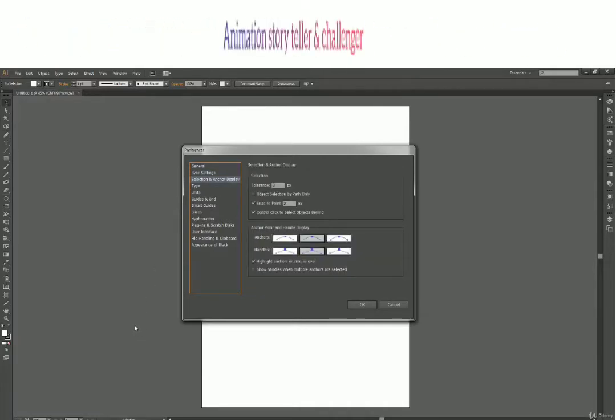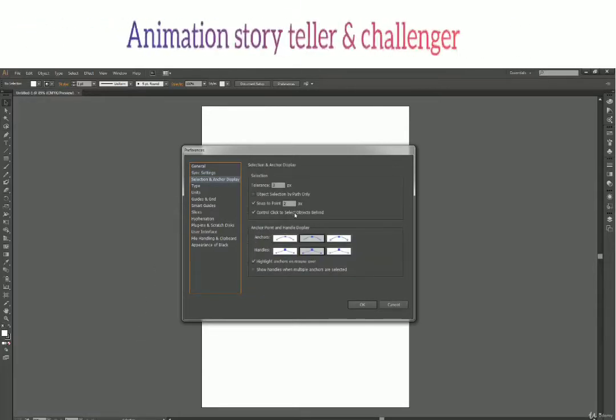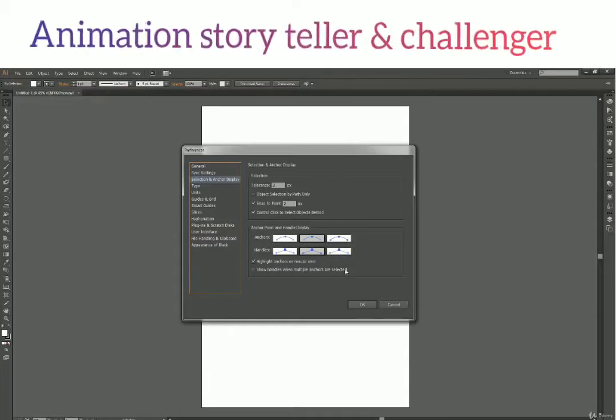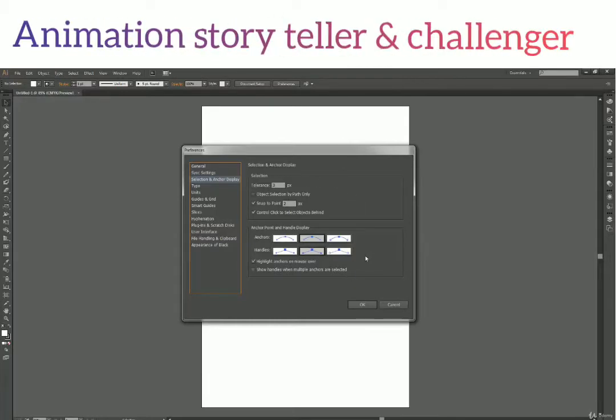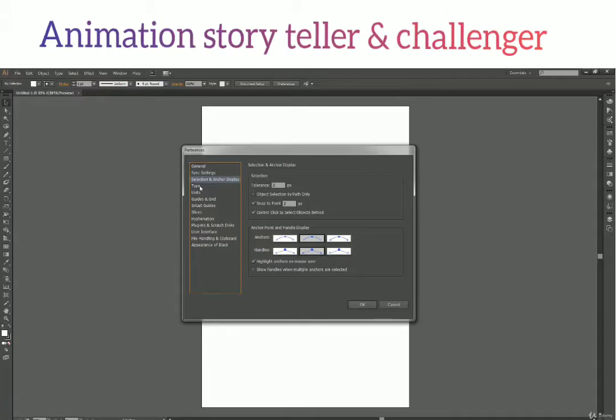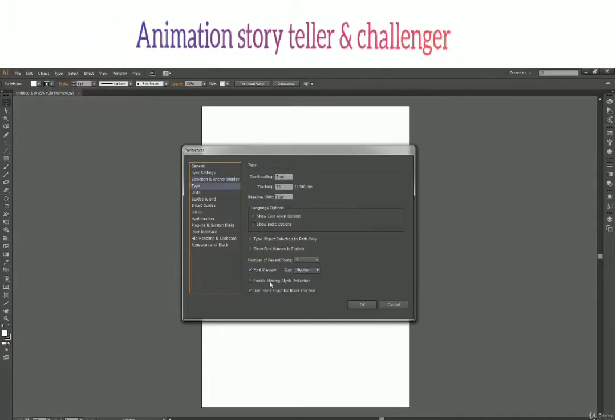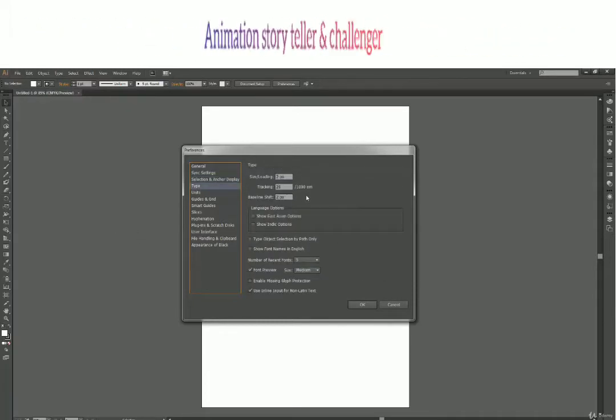Then selection and anchor display. Again, this we should not cover now. When we learn about anchor points and control handles, at that time we should learn this. Then you will be able to comprehend it better. So let us skip it for now. Again, type is for text. So when we learn the text tool and all, then at that time we are going to cover this.